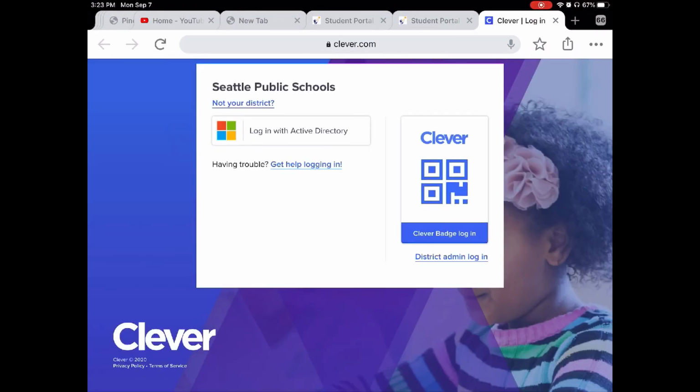It's now going to take you to this page. Depending on what type of device you're logging in from, if you're using a Seattle Public Schools device, it will know who you are, and if you click that, it's going to auto-log you through Clever. It could be that it wants to know your Seattle Public Schools email address and password. So depending on which one happens, you're going to click Log In with Active Directory.